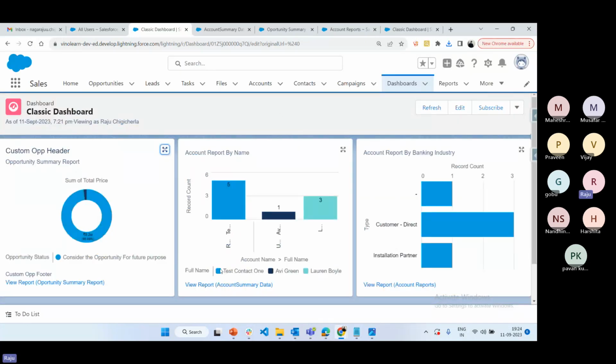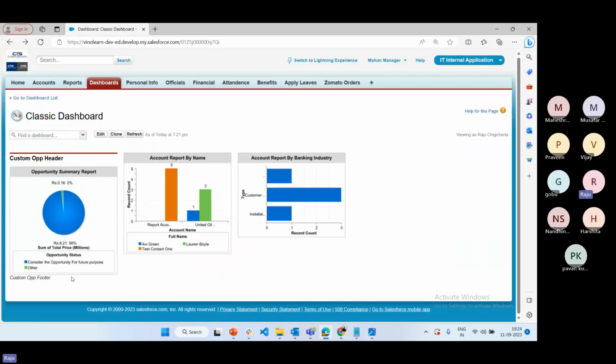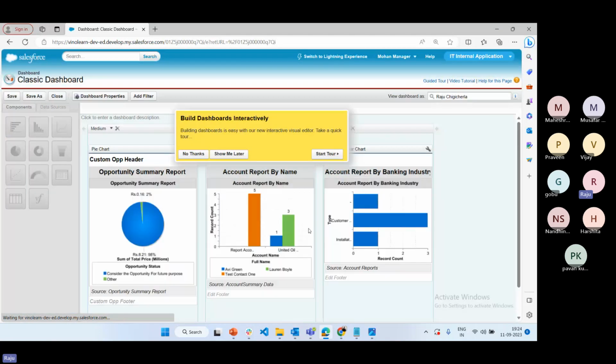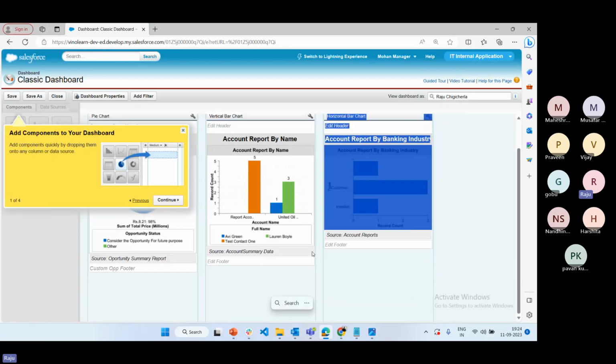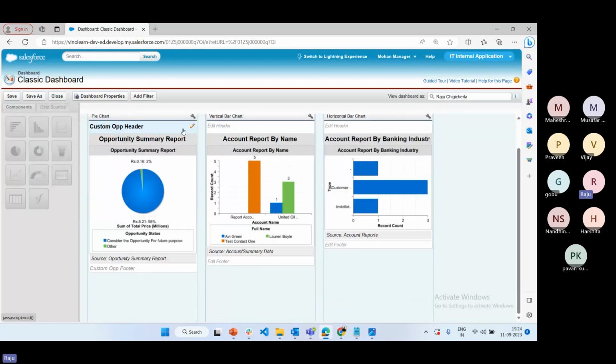Rich look format you can visible here. And one more is, in Classic, do you want to move the chart position from one place to another place? It's not possible. Maybe you can click on edit, and if you want to move here, maybe it is possible. I think so. Drag and drop, it is not working.